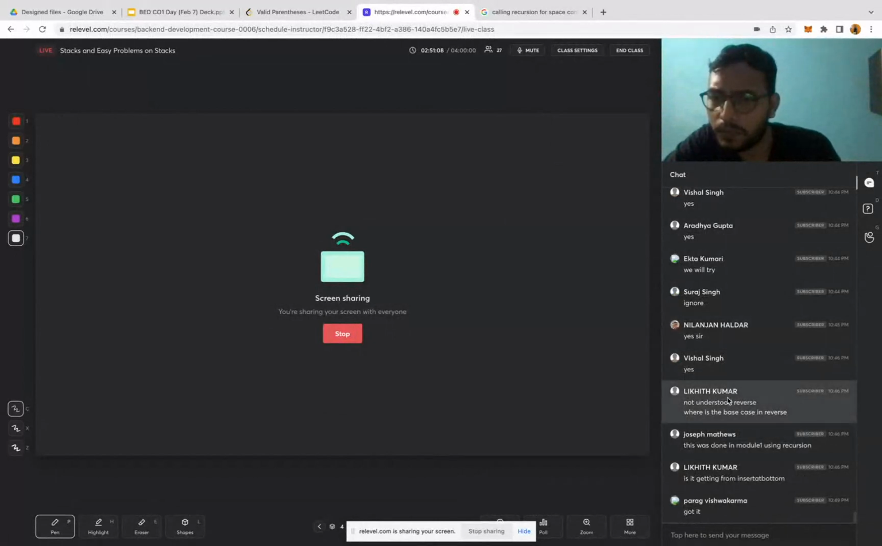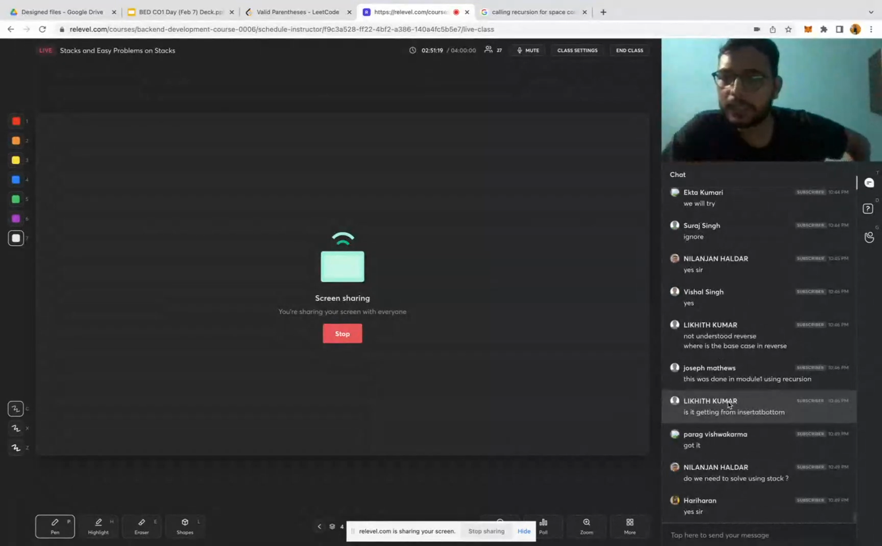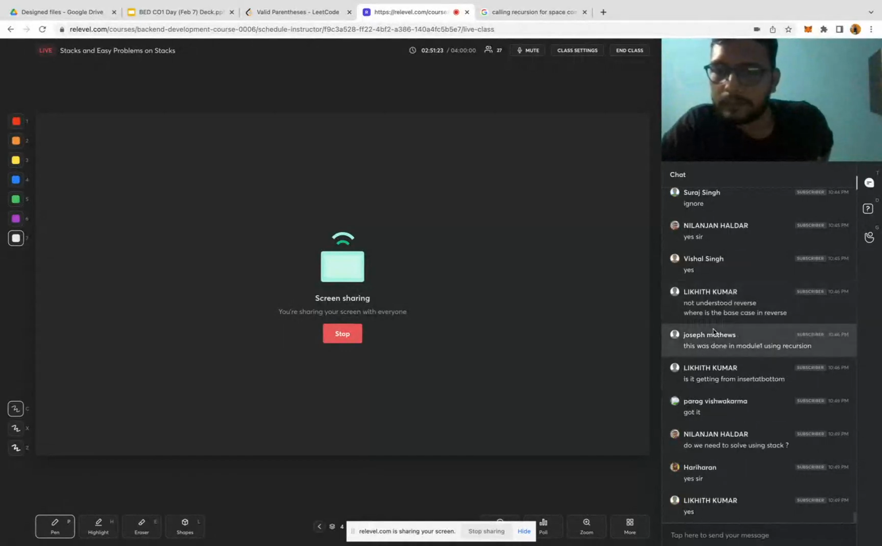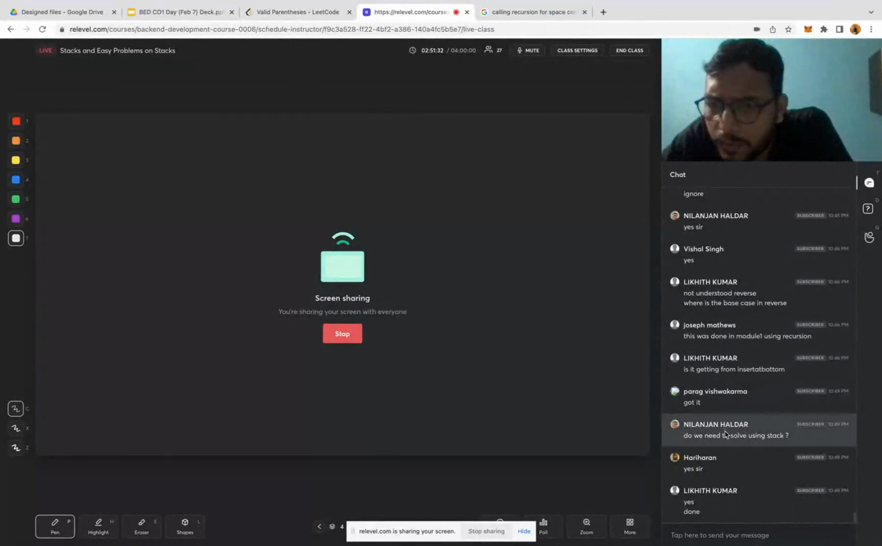First let me know if you guys have understood the question. Not understood reverse. What is the base case? Base case is same, right? Wherever a stack is empty, that's the base case. There we will stop. Understood, Likit? That is our base condition. For the reverse also. Okay, got it. Do we need to solve using stack? Yes, we are reading stack, so we'll go with stack only, Nilanjan.